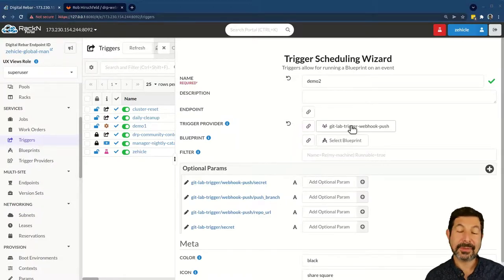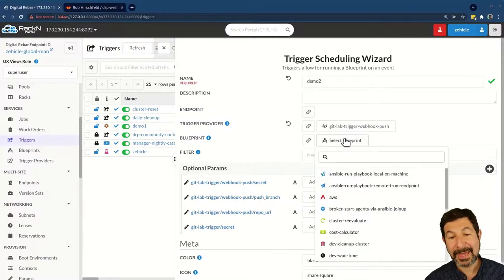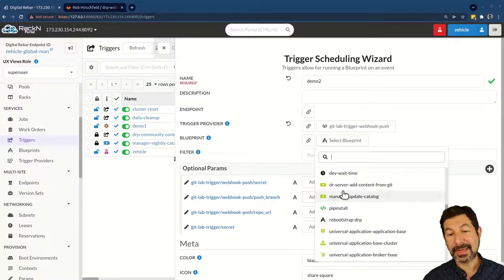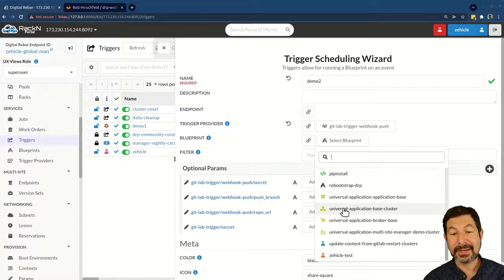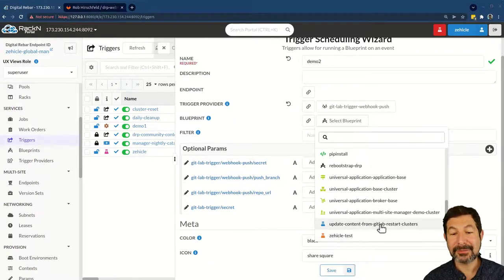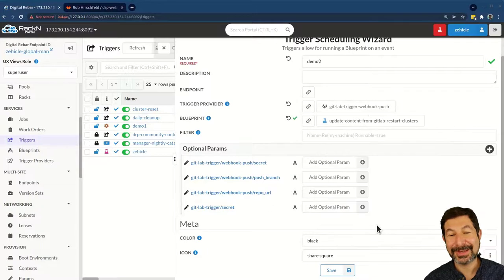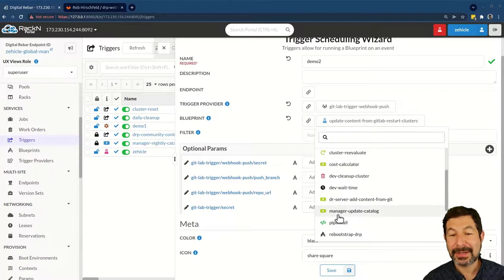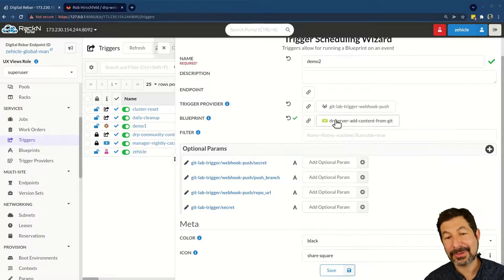If I did it on a merge request, I could be taking actions to, say, test something based on when a webhook came in. Same action here. I have a whole bunch of choices. What I want to do, we have a standard one built that allows me to do a git update content from GitLab to restart clusters. Super handy. This is what I built. I'm going to build one from scratch for you. Digital Rebar server add content from Git is the one we're looking at for this. This one is actually going to be able to come back, and whenever there's a push, it's going to pull in that content pack and then update it, which is super handy.